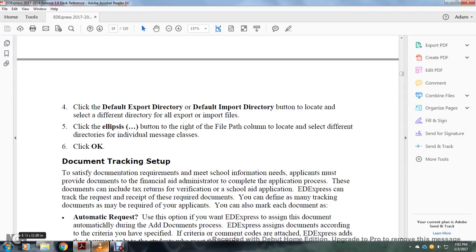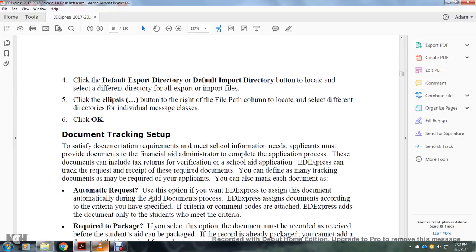Alright, document tracking setup. To satisfy documentation requirements and meet school and information needs, the applicant must provide documents, financial and administrative, to complete the application process. These documents can include tax returns and verification of school aid applications. EDExpress can then track the request and receipt of the required documents. You can define as many tracked documents as may be required for the applicant. You can also mark the document as automatic request use, if you want EDExpress to assign the documentation automatically during the add documents process.